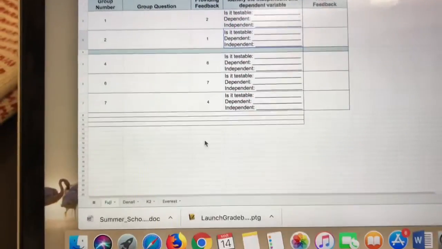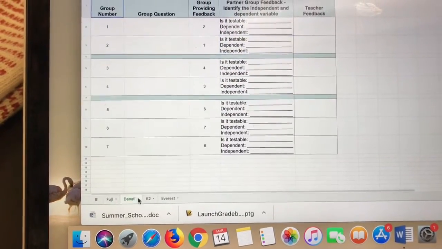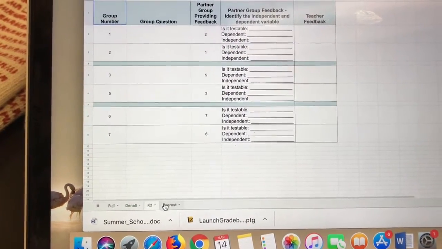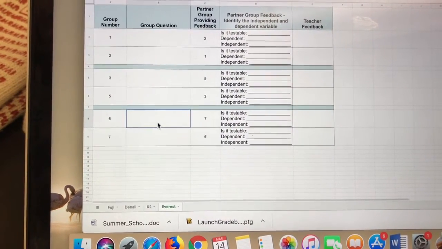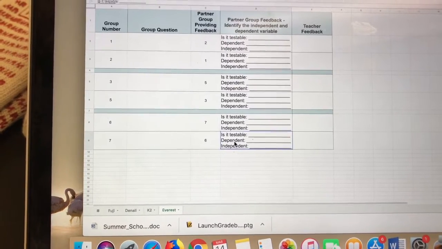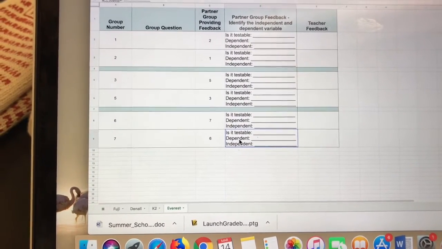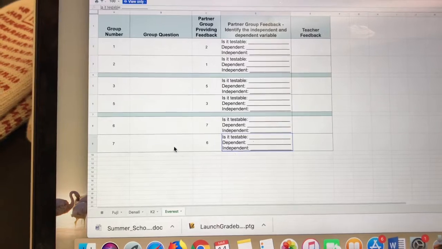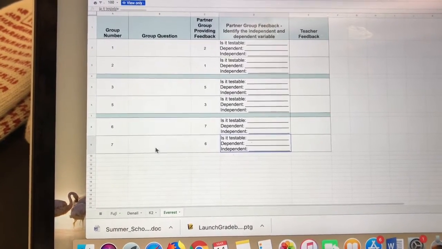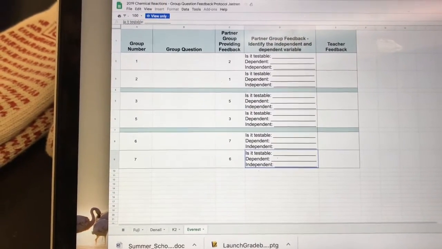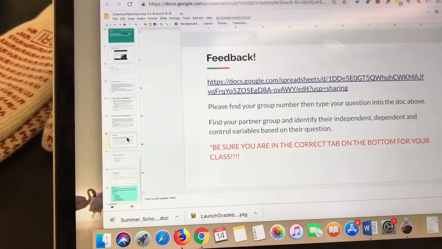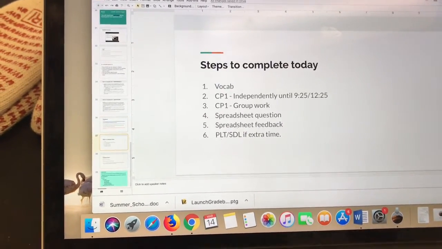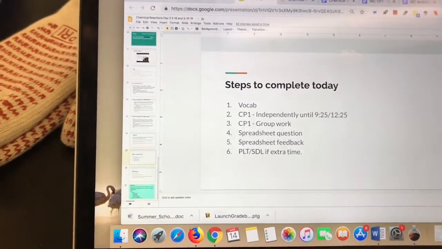Okay, so just make sure, really important, that you are filling it in your correct class next to your correct table number. So table 6 is filling out here their question, and then table 6 is also filling out here for the testable question, dependent and independent variable, based on table 7's question that they put in there. Okay, once we have all of that, you are then completing everything that we did today and I just went over.